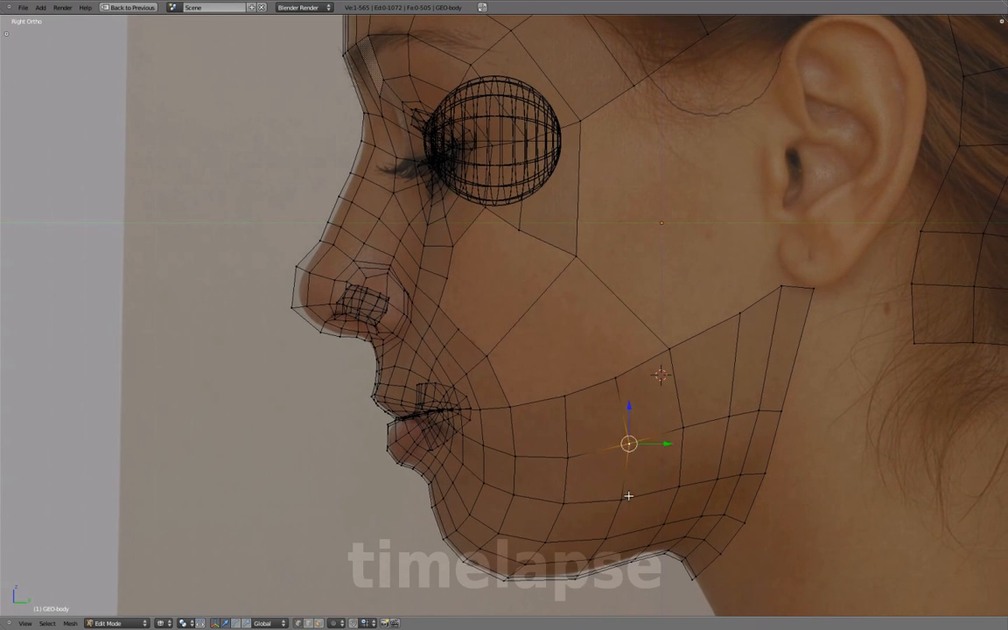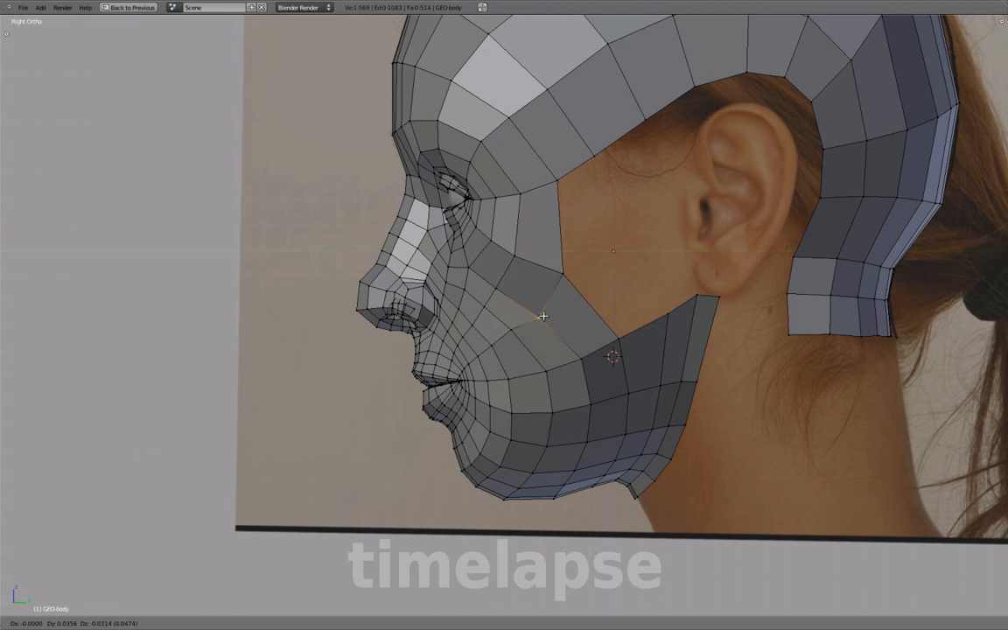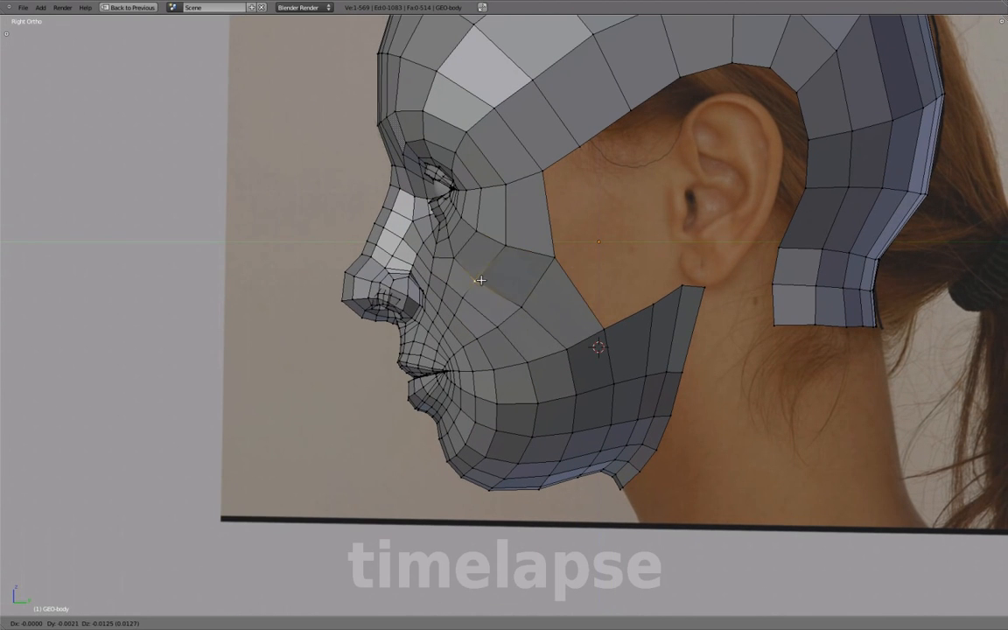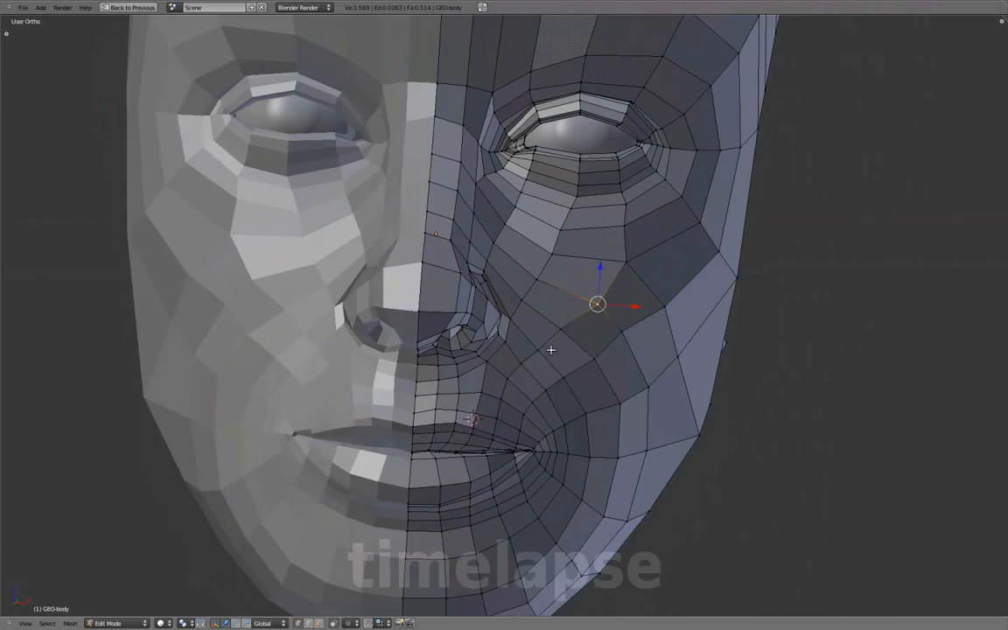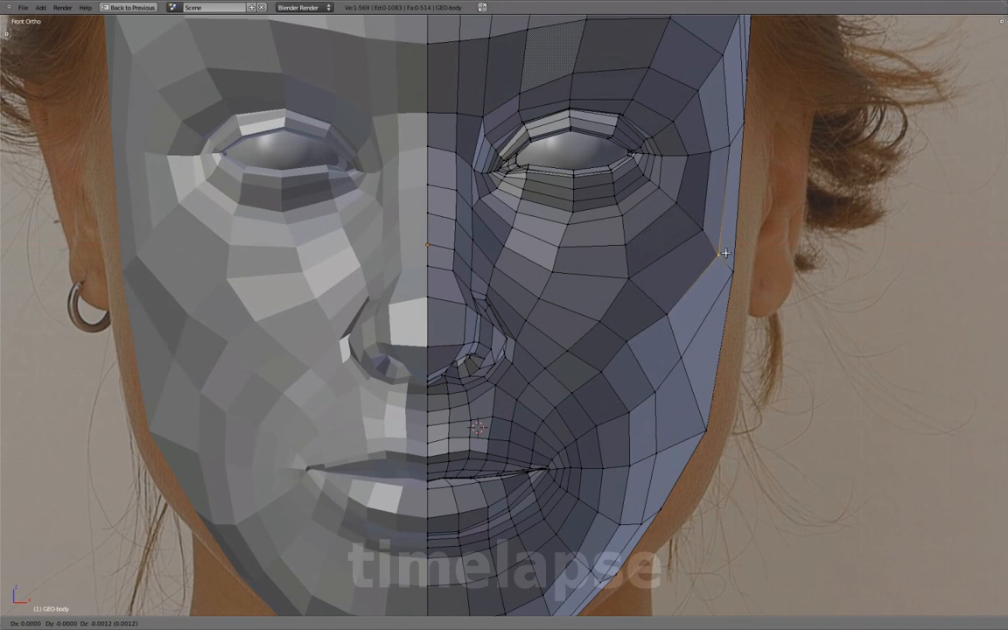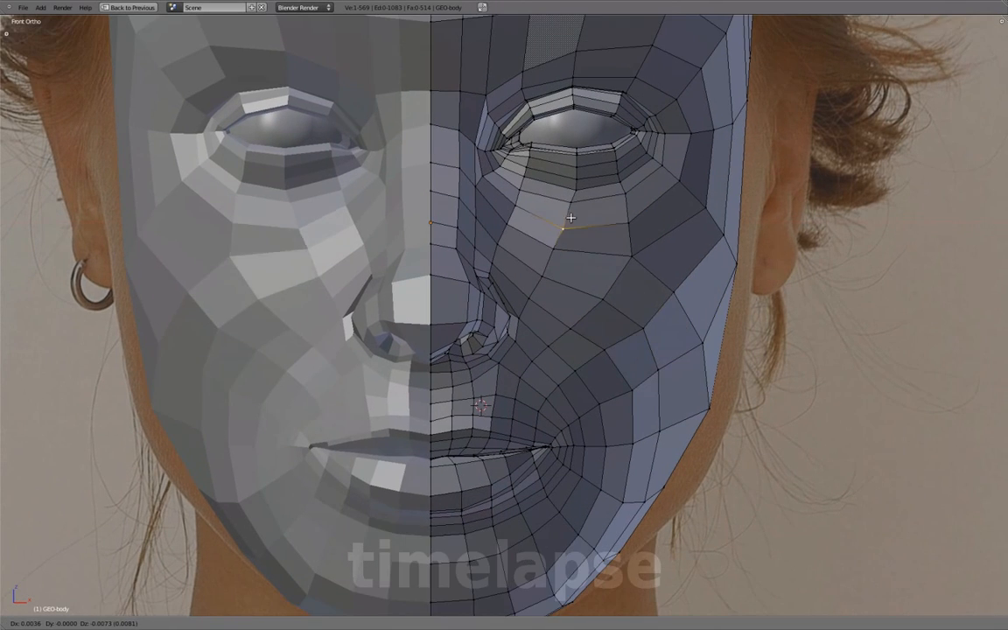Connecting the mesh using edge lines to plan out the edge flow, adjusting the shape to create proper contouring over the cheekbone, and finalizing the shape to prepare for the next stage, where we'll be adding the neck.